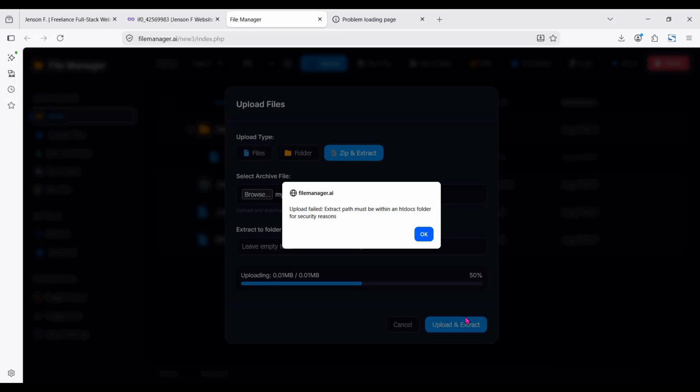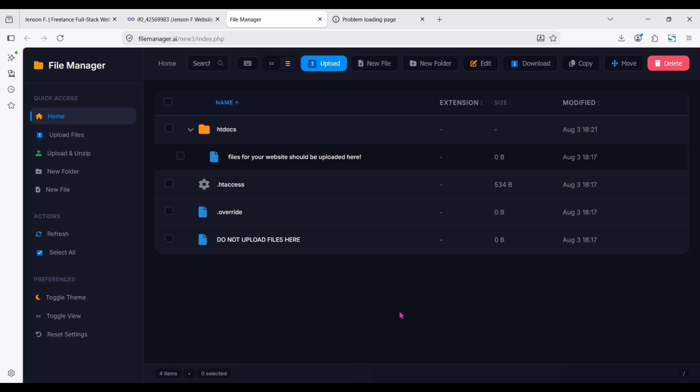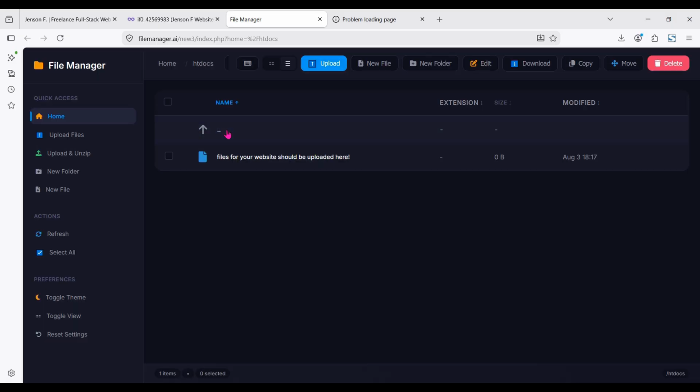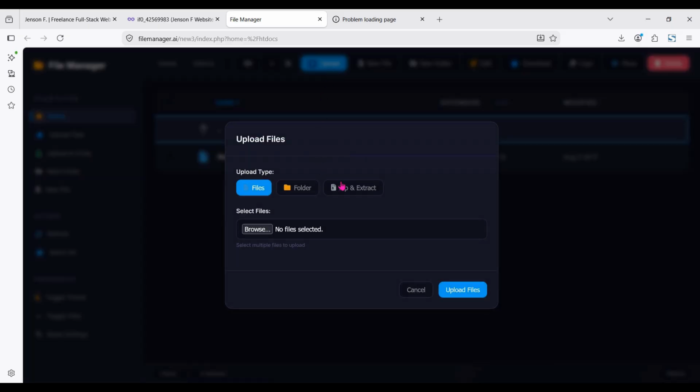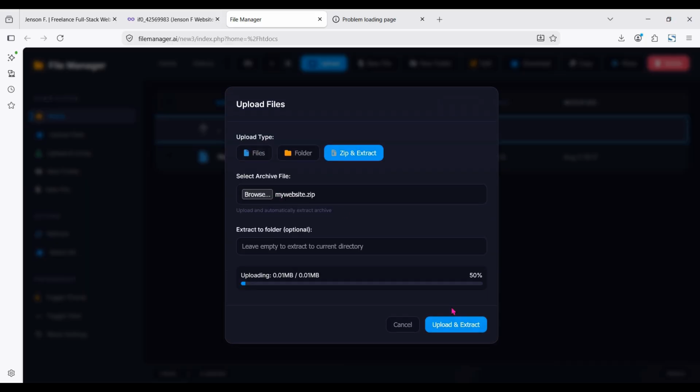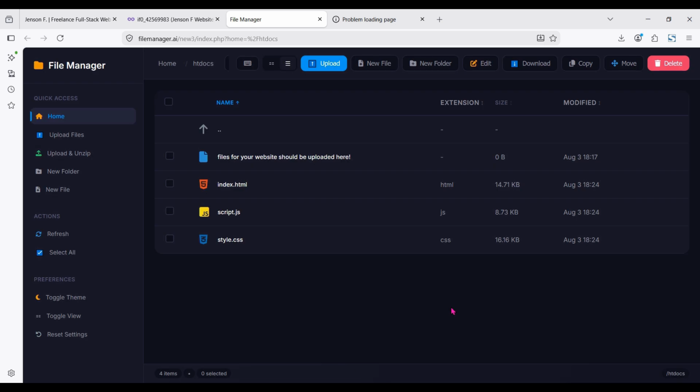Then click on Upload. Oops, we are uploading in the wrong folder. We need to upload in the htdocs folder. Let's open it. Now, we need to upload files here. The archive is already selected. Here we go. The archive has been auto-extracted.